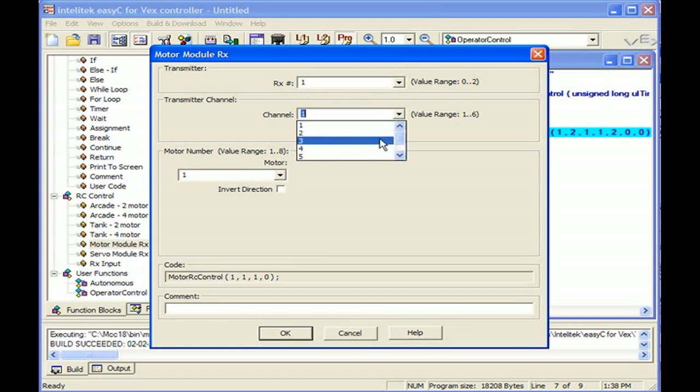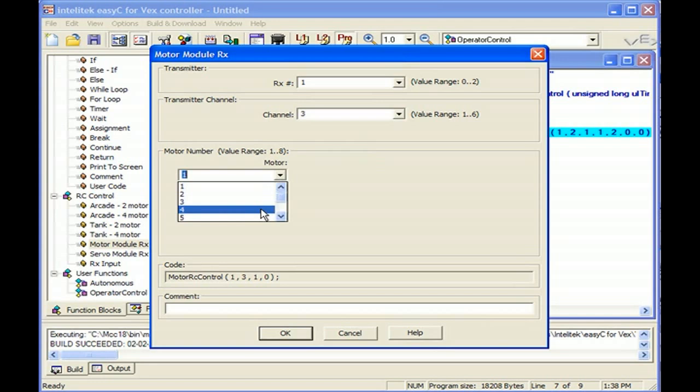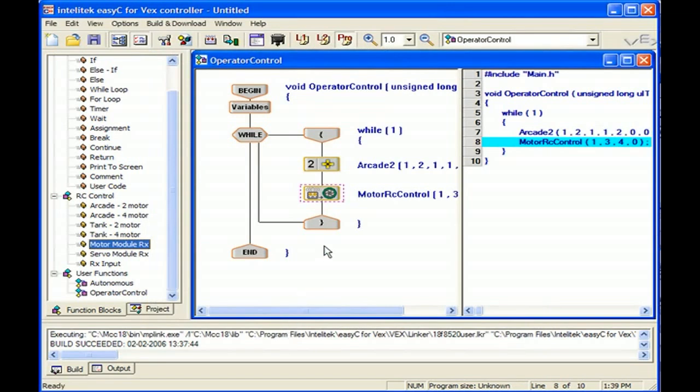And these channels are actually silkscreened. They're written right on the transmitter, so you can see which ones are which. Channel 3 is the left-hand joystick, and it's the up and down motion. And that's connected to motor 4, which is the motor that we use for our arm. And you can see that on the robot map. So we say OK, and that's it.